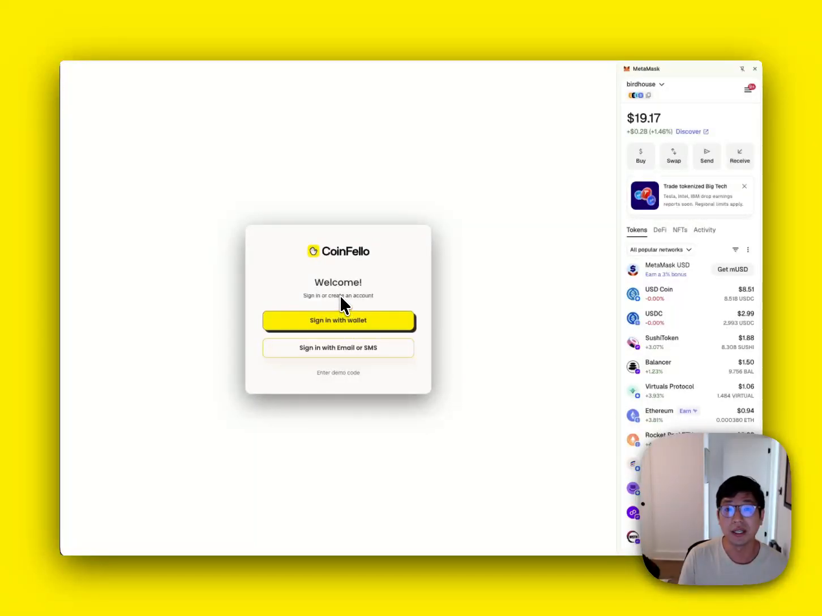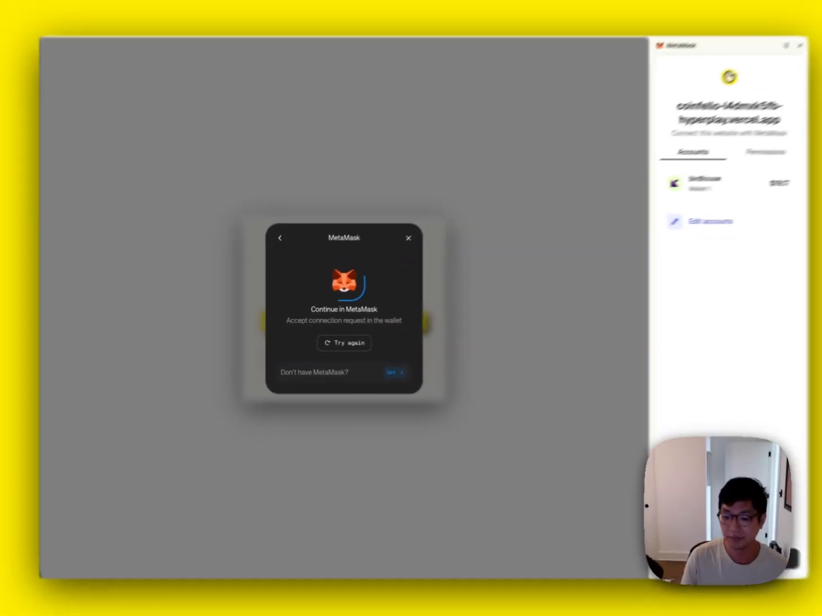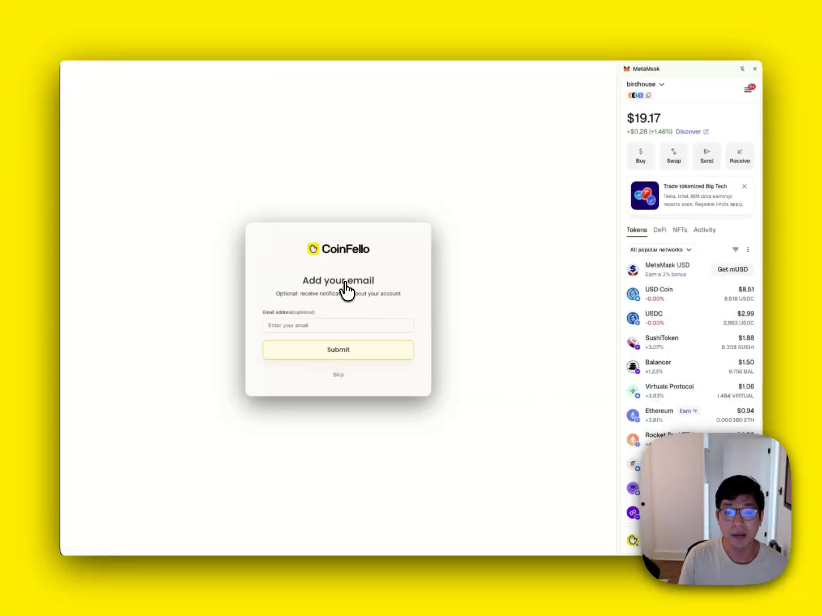So first off, go to app.coinfello.com and log in using either your wallet or your email or phone number. For me, I'm going to go ahead and sign in with my test wallet. I would highly recommend that you do provide this email address because this is how you'll stay in the know about some of the different automations that you might be setting up.